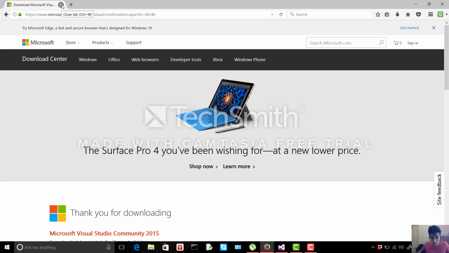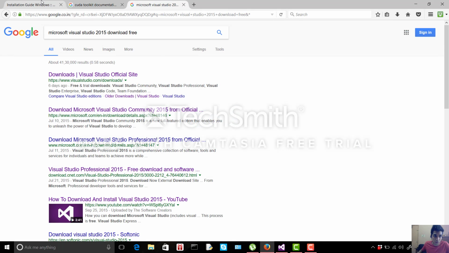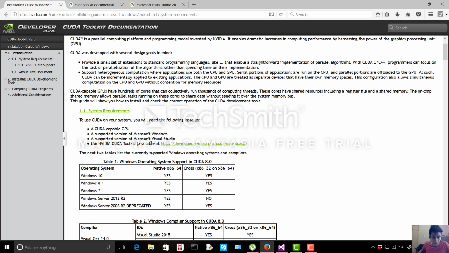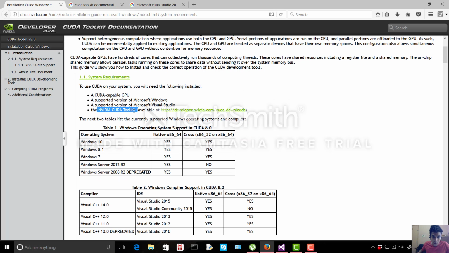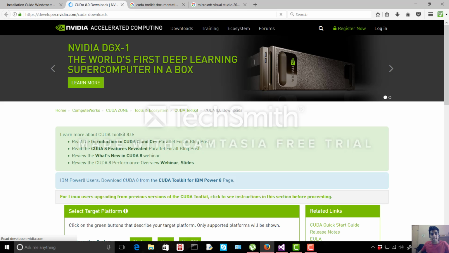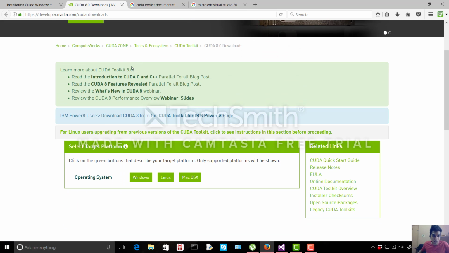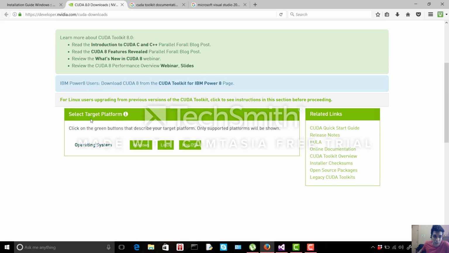So this is the thing. Make sure that's there, that's the Visual Studio 2015 version of it. And you need the NVIDIA CUDA toolkit, which is available here. Just open this link. This is the latest version that was released, I think, a few months back. That is 8.0. And even they tell you to go ahead and read the instructions first before doing everything.